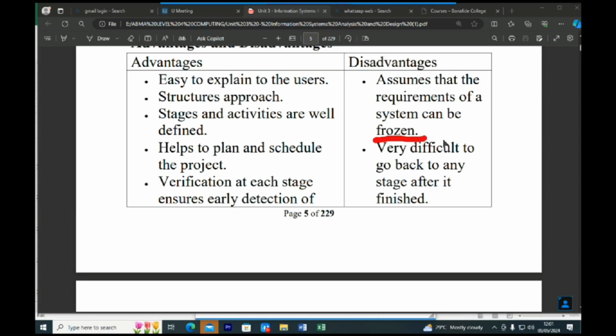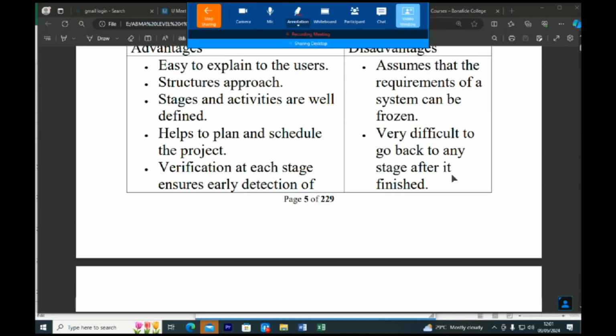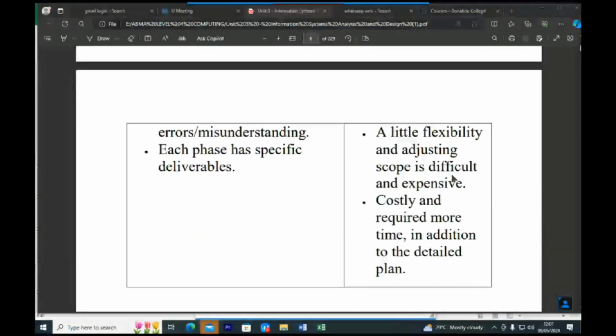Number two, it is very difficult to go back to any stage once you are done. I talked about this when I was describing the waterfall model. Once you are done with a phase, you don't go back. It is very difficult. I didn't say it is impossible. I said it is very difficult to actually go back to that phase when you are following this approach.